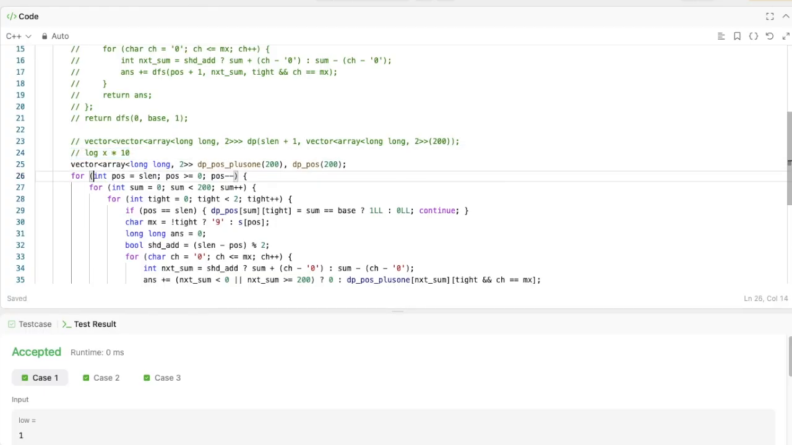So that's why this one is log x. This one is also log x. It's more like log x times 10, but 10 is a constant, so I just treat it as log x. So this is log x for the time complexity. And this is just 2. I'm going to ignore that because that is constant as well.